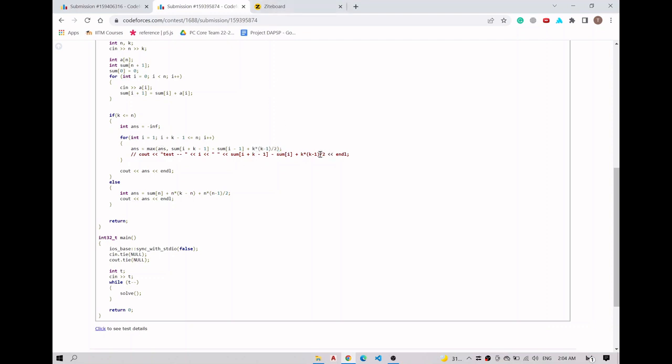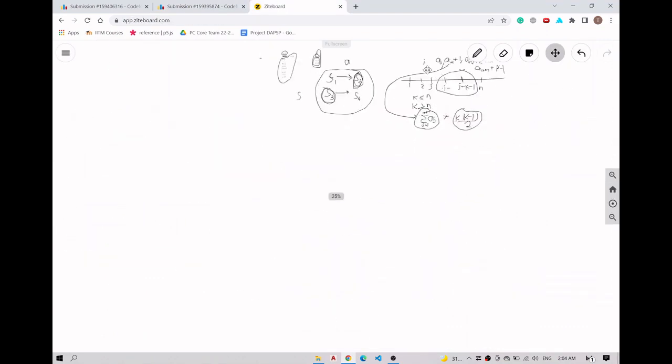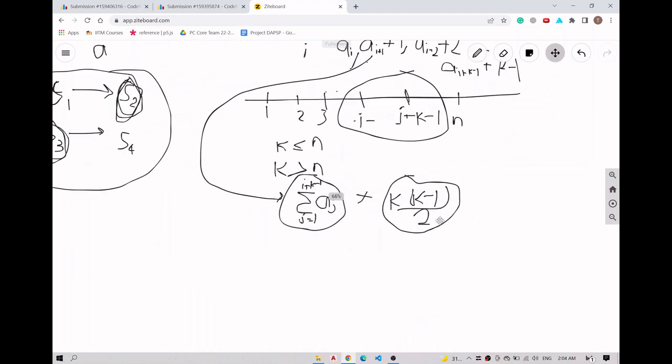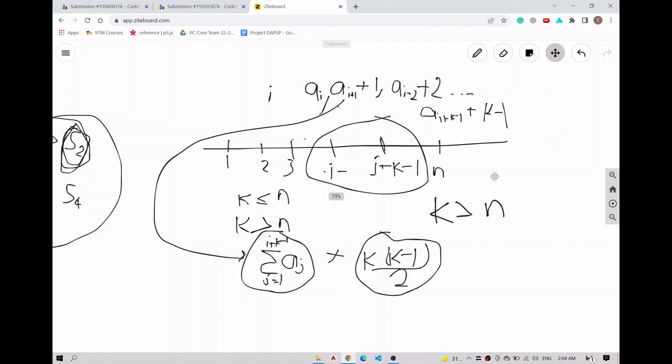So the maximum over all I of this expression is our answer for the k less than or equal to n case. Now what about the case when k is greater than n? Basically for this case, I can cover each and every point. There won't be any point that I can't cover because of the constraint on the number of iterations.